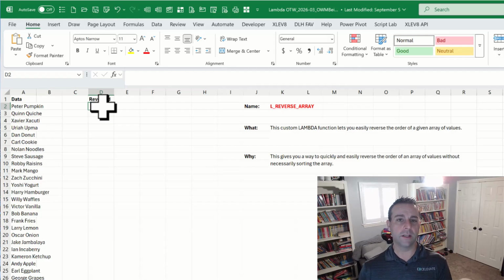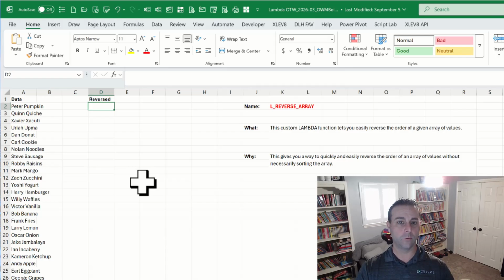So this week we're looking at a function called reverse array. What this is going to do is literally take an array of values, could be text, could be numeric, whatever the case is, and just flip and reverse them. It's not going to sort them necessarily, it's just going to take them and almost sort by an index of the way that they look now, backwards. So let's see how this looks.